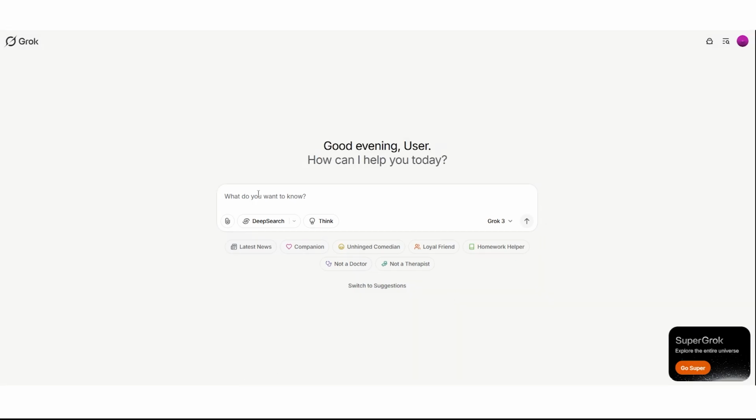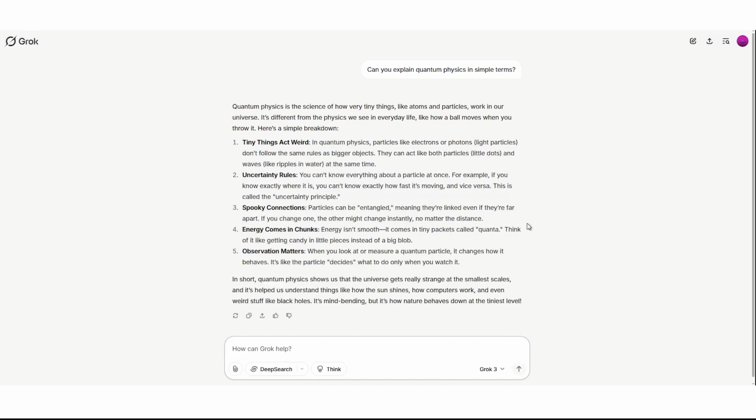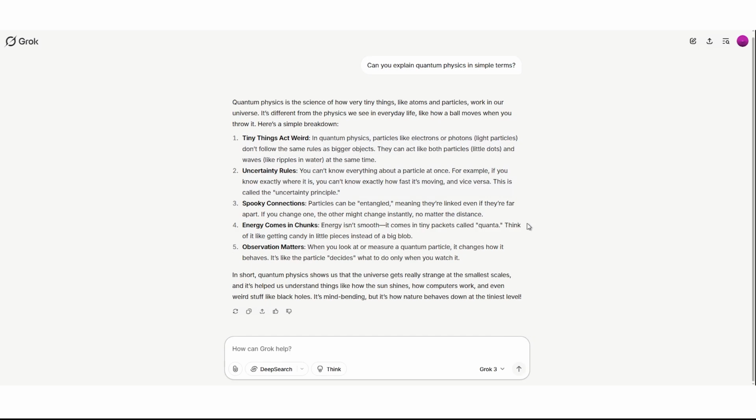To use Grok, just type your question or task like you're talking to a person. Be clear, but don't overthink it. Grok understands natural language. Let's write: Can you explain quantum physics in simple terms? Here, we don't need to select any special mode. As we can see, Grok explained a complex concept in a simple way. And we didn't have to search the entire internet for it. All you need to do is write your question, and the AI will give you an answer.